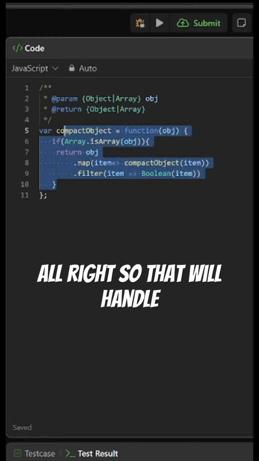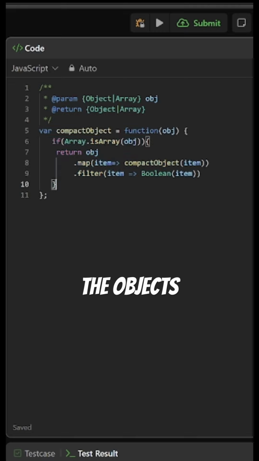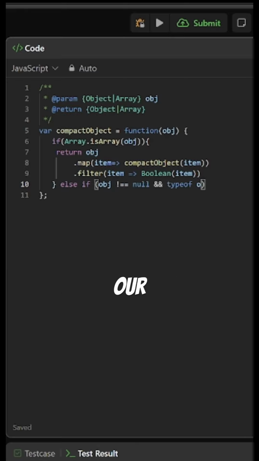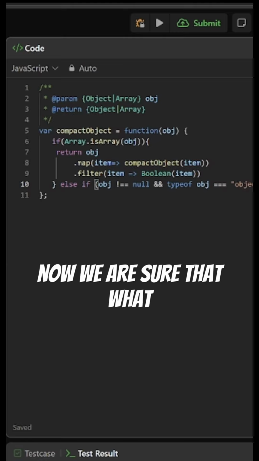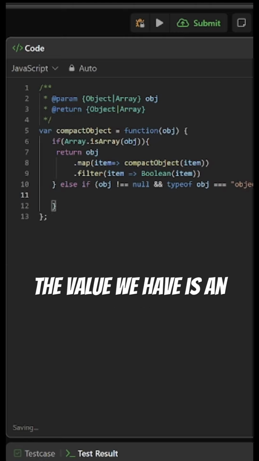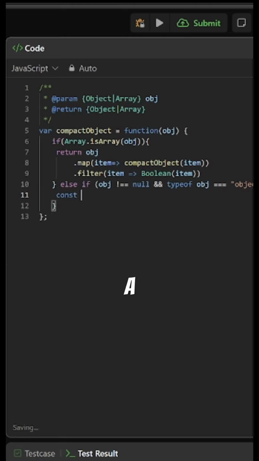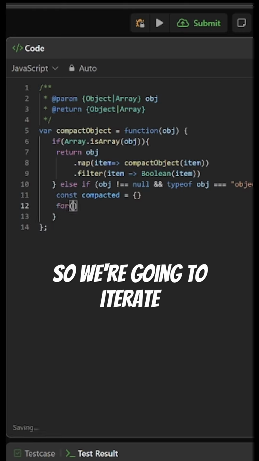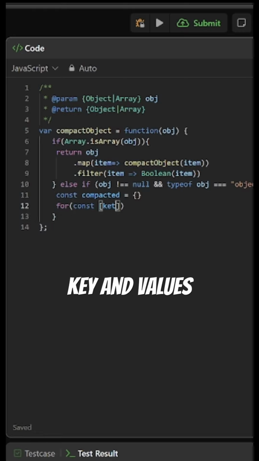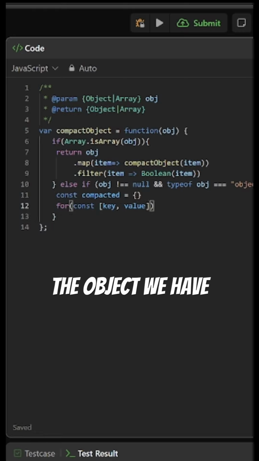All right, so that will handle the arrays, but now we need to handle the objects. So we're going to say else if our object is not equal to null and the type of our object is equal to object. Now we are sure that the value we have is an object. We will first create a compacted object, and this will be our return value. So we're going to iterate over the keys and values of the object we have.